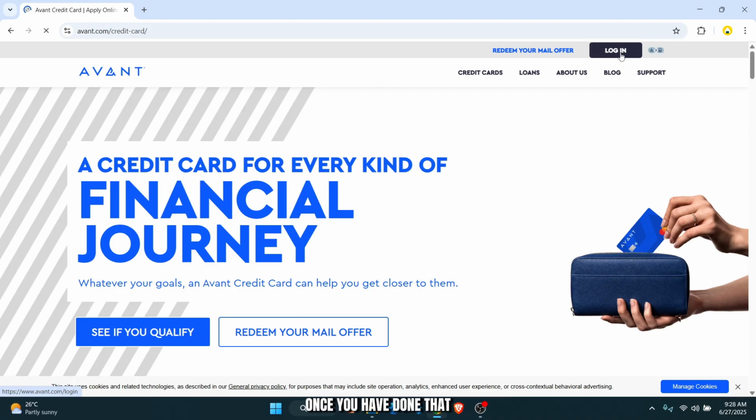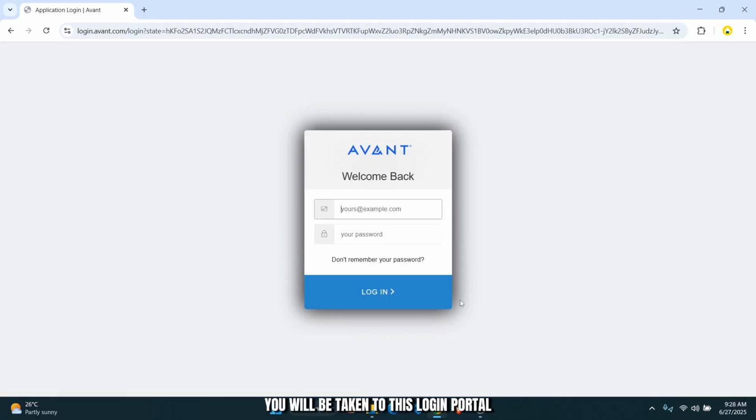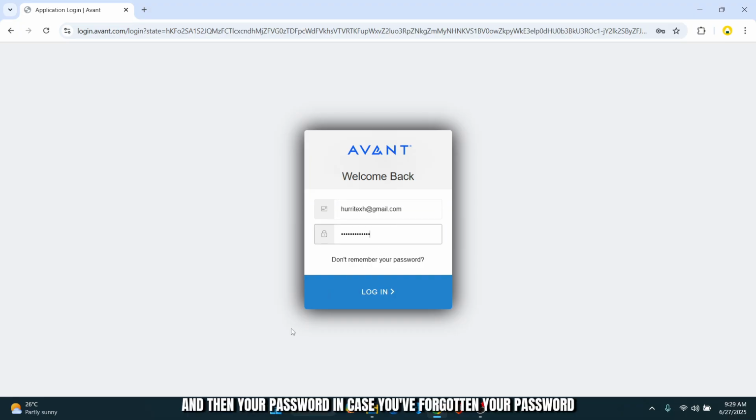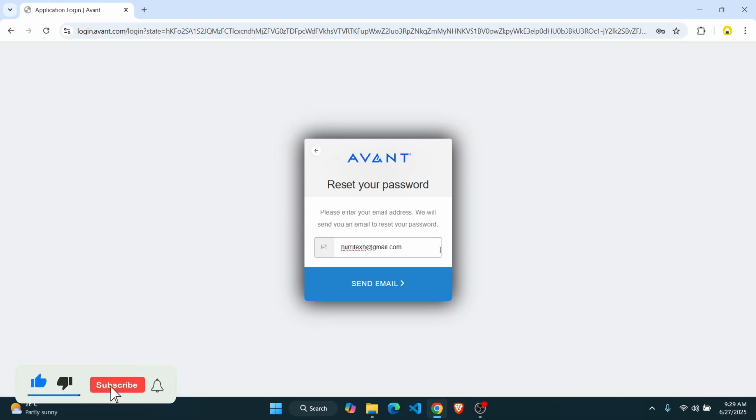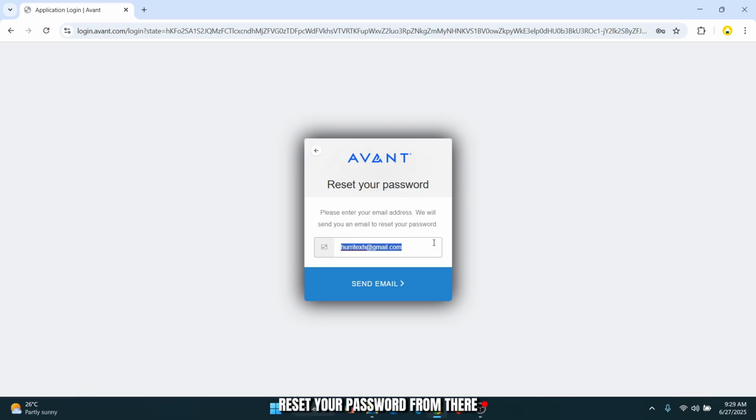Once you have done that, you will be taken to this login portal where you can enter your email that's connected to your account and then your password. In case you've forgotten your password, click on Don't Remember Your Password and you can send an email to your Gmail, reset your password from there.